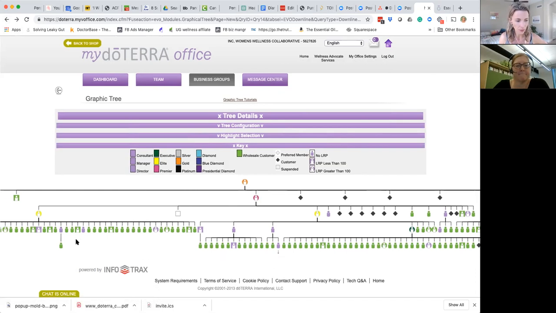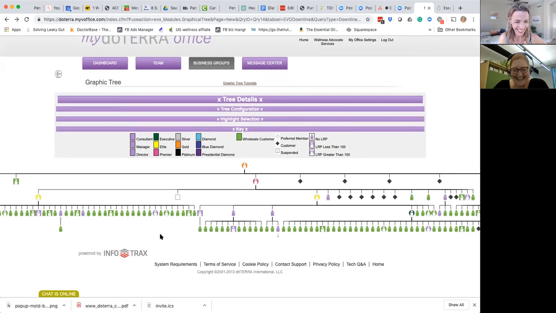Oh, now I'm sliding. Oh, now it's gone again. Isn't that weird? It's so elusive. Okay, so I think that gives a little of an idea. Let me go back and show you one more tool in this team tab.